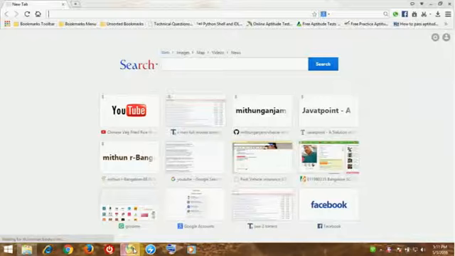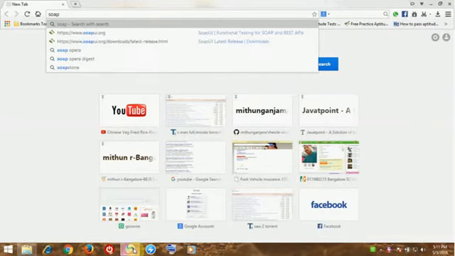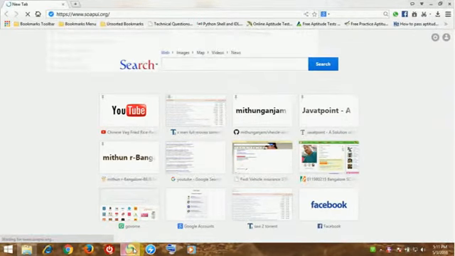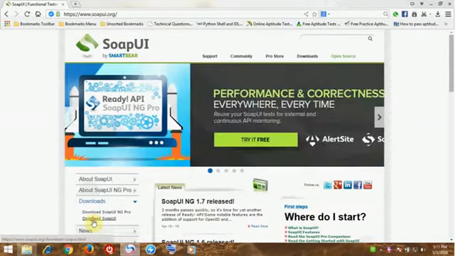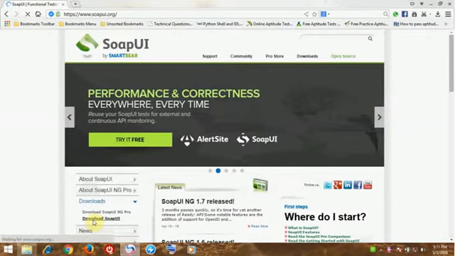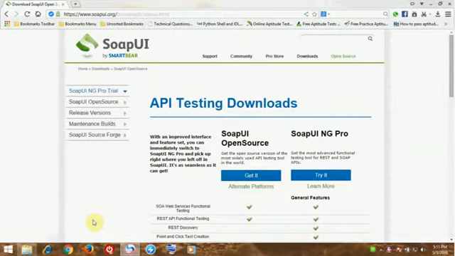We will see now how to download and install SoapUI. First, open the web browser and give SoapUI as the URL, and it will open the home page of SoapUI. Click on downloads. Give download SoapUI, and it will open a page like this. Click on get it.